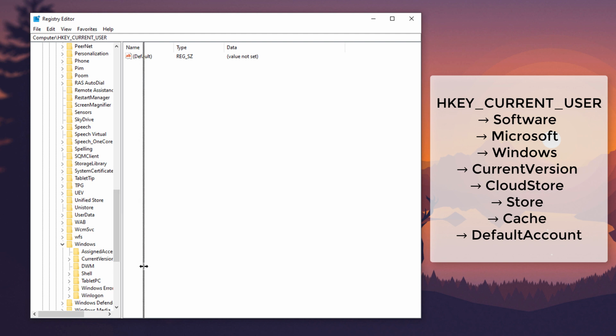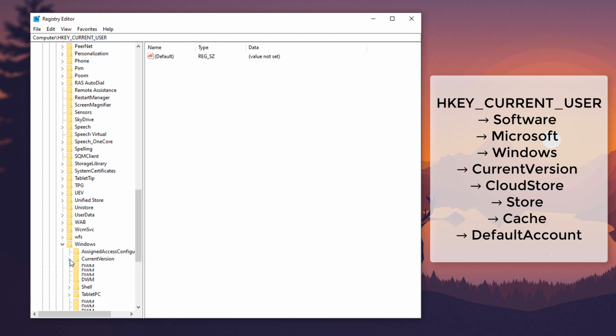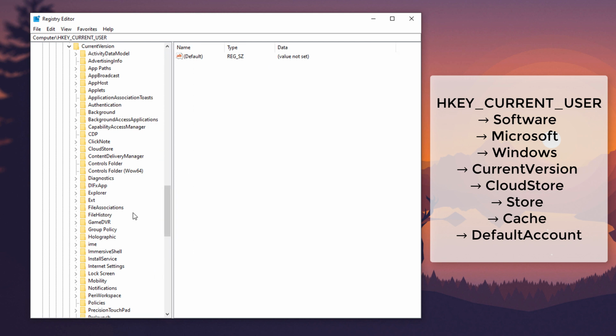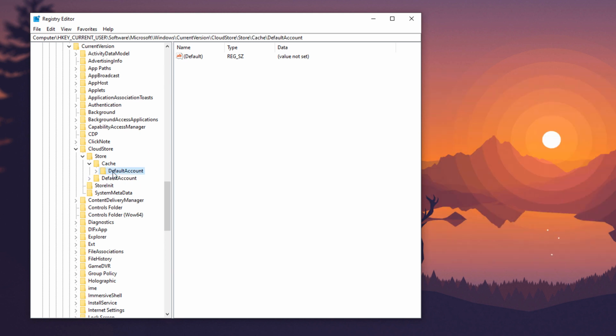I'm going to make this a little bigger so we can see it. Open up CurrentVersion, maybe even a little bigger. And then from here, we're going to go to the CloudStore. So that's this one right here. Open Store, and then open the Cache folder. Here you'll have DefaultAccount, and this is where the tile settings are saved.